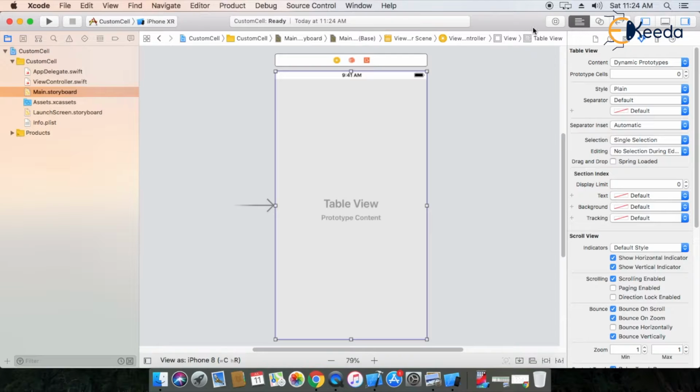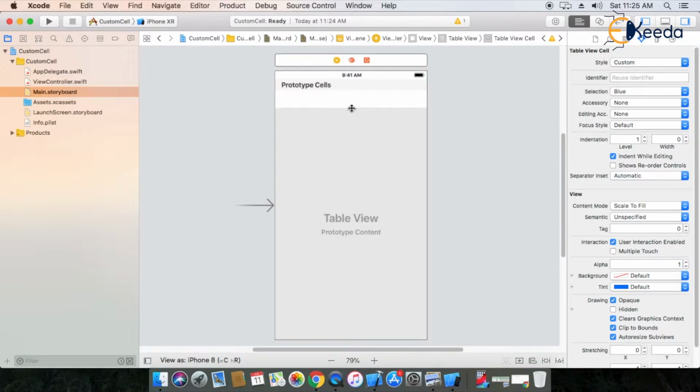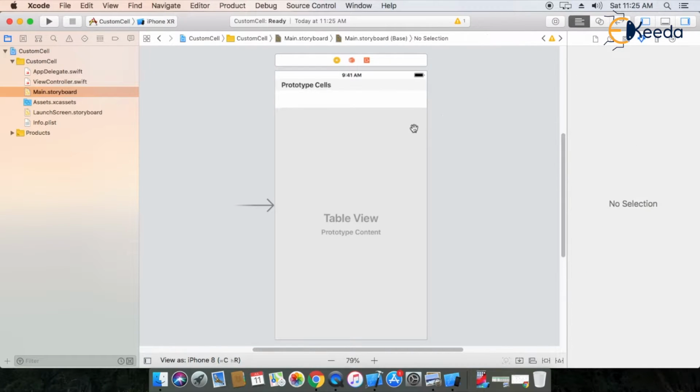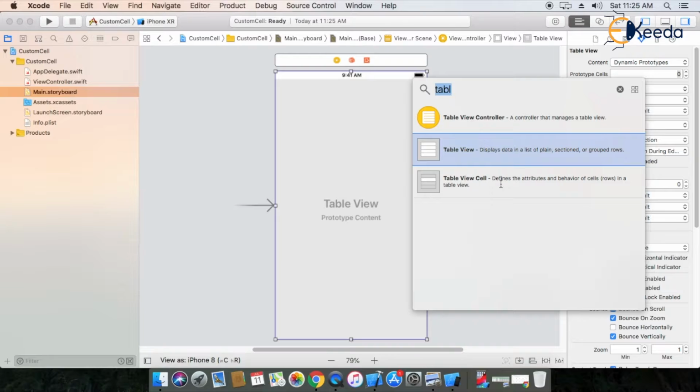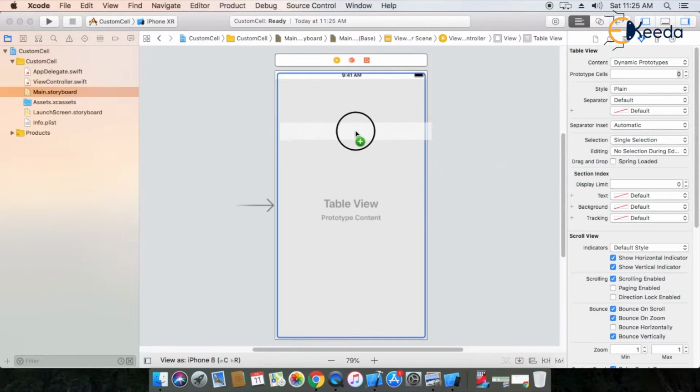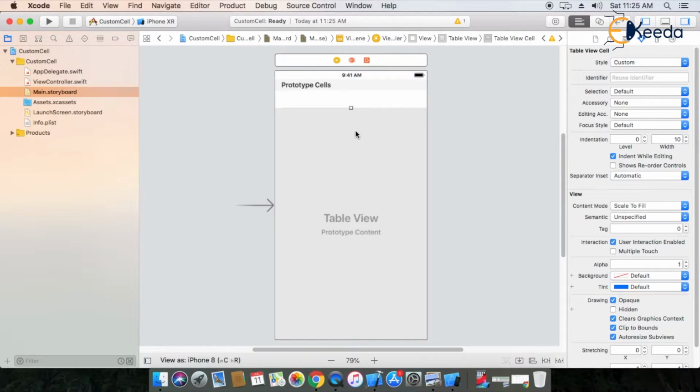So now how to create a custom cell? There are two options for creating a custom cell. The first option is using a prototype cell. Here you can use prototype cells, set to 0 or 1. You can use this option for the custom cell, and design the custom cell using the prototype cell. The second option is to use the table view cell control. Simply drag and drop a table view cell onto your table view. So now this is your custom cell.